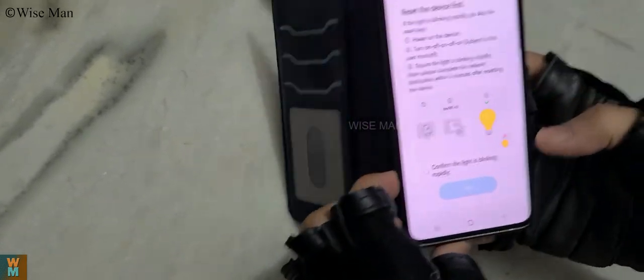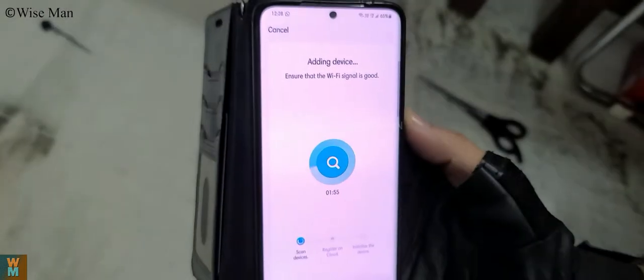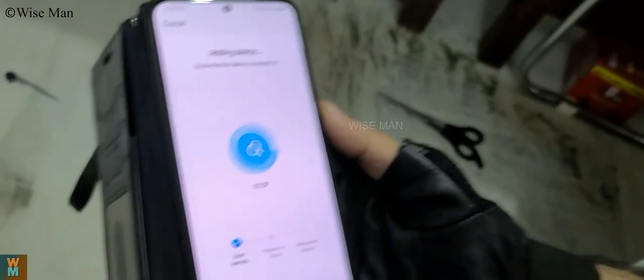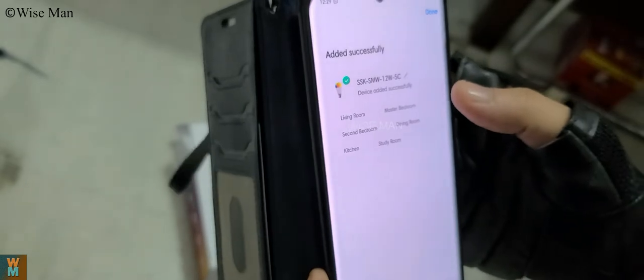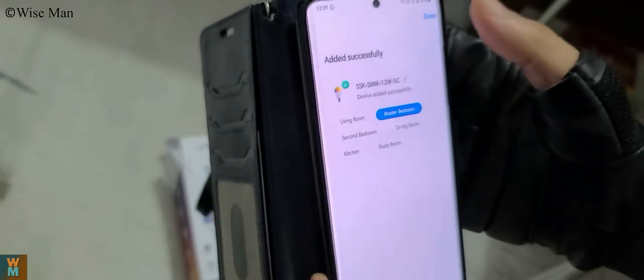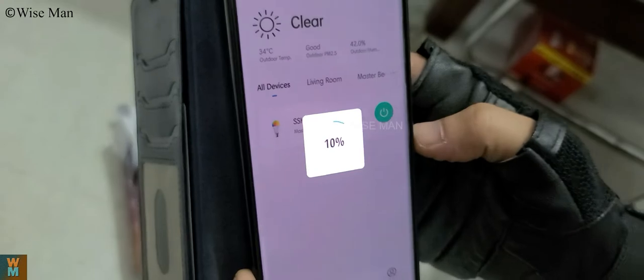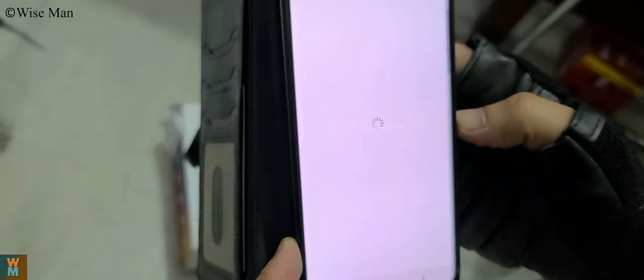As you can see, here are the steps. It should blink first, and it is blinking, as you can see. This rapid blinking means the bulb is ready for connection, and now it is adding the device to my mobile, and now it is connected. As you can see, the blinking has stopped. That means the bulb has been connected, and in my application I got the device name. I can provide some details, like a master bedroom or a small bedroom, and it is initializing the processes for the bulb.